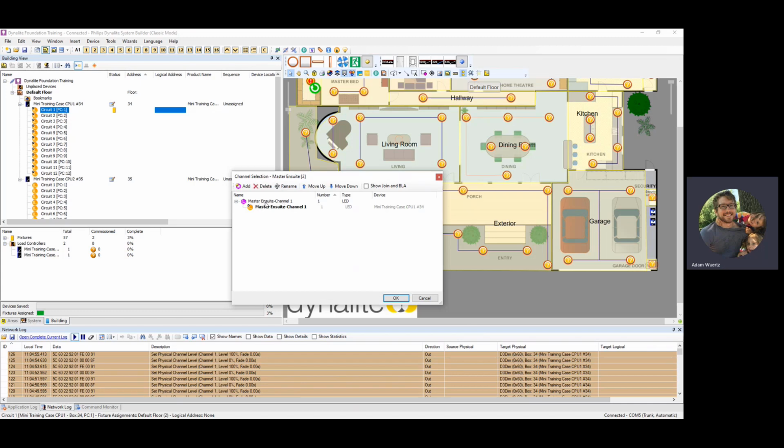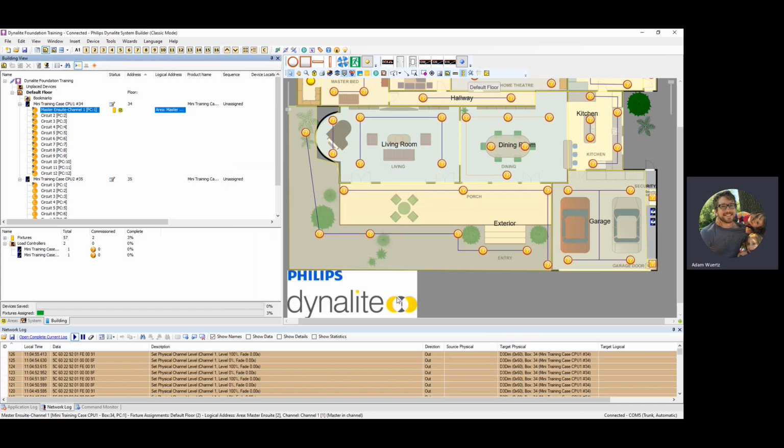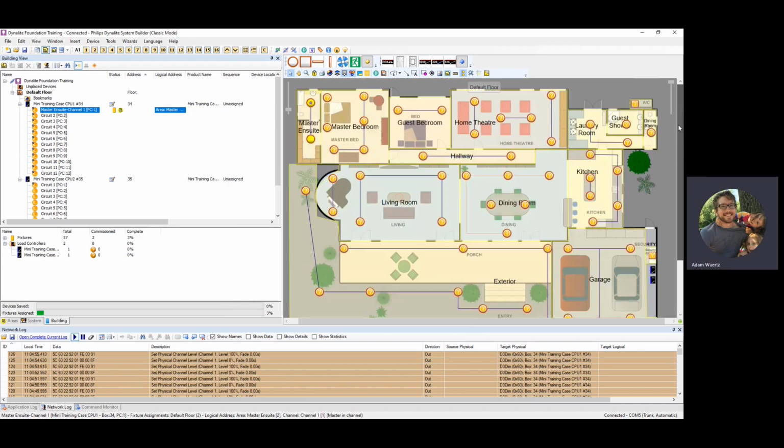You see it created a channel called master ensuite and named the output to match. Now I hit OK. And this is now assigned. My second one, I'm flashing it, and it is the bedside lamps. Well, I forgot to circuit those because on the plan, they don't look like they are circuited. So I'm going to draw a fixture group and put them together.